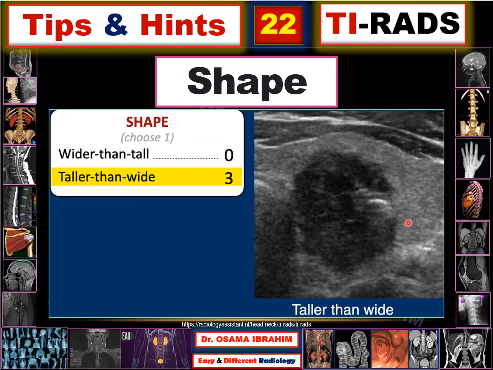Let us talk about the shape. The shape of the nodule means the relation of the deepest part of the nodule, the anteroposterior part, to the transverse diameter. If it is taller than wide, it takes score 3. However, if it is wider than tall, it takes score 0, according to the shape category in the TI-RADS. This measurement should be in the transverse position, not in the sagittal view of the thyroid gland. As we see here, this is the left lobe of the thyroid, this is the trachea, and this is the isthmus, so this is the transverse position. At that position, if the nodule is taller than wide like this nodule, I give it score 3 in the TI-RADS.